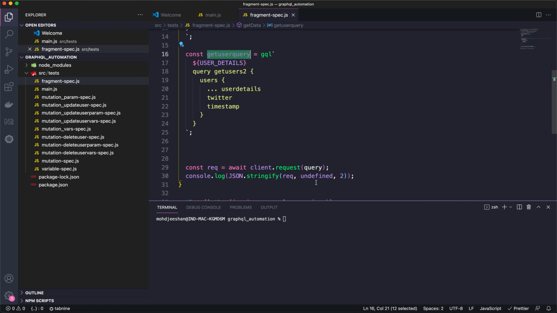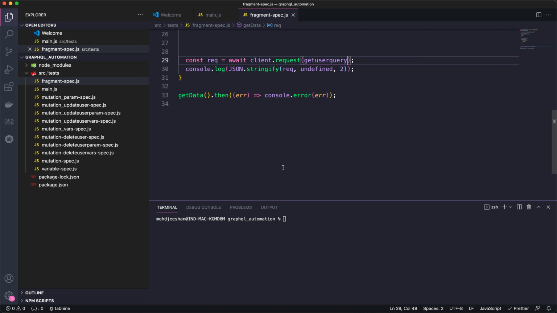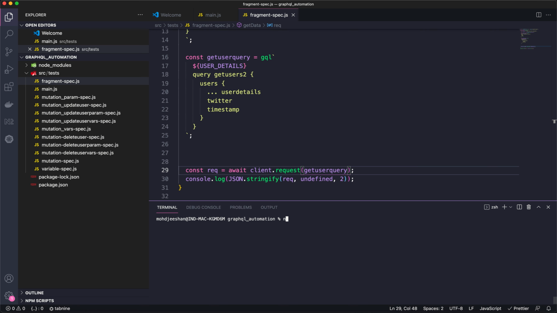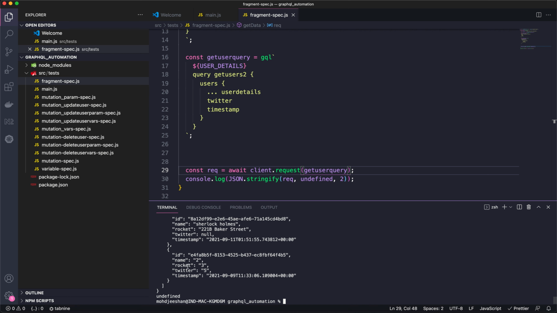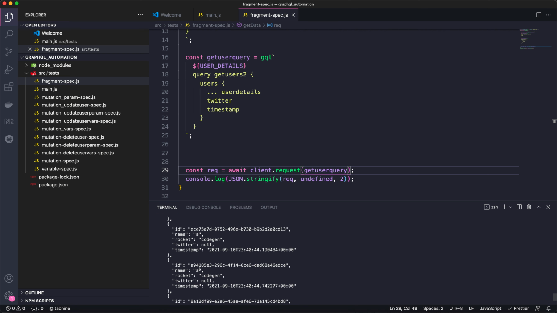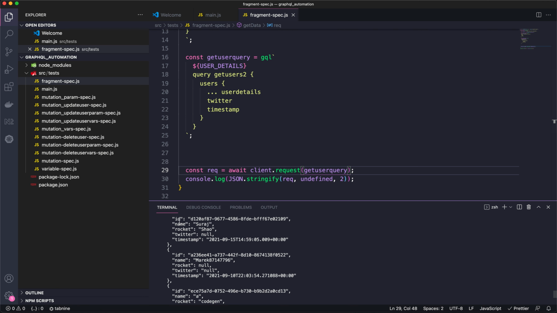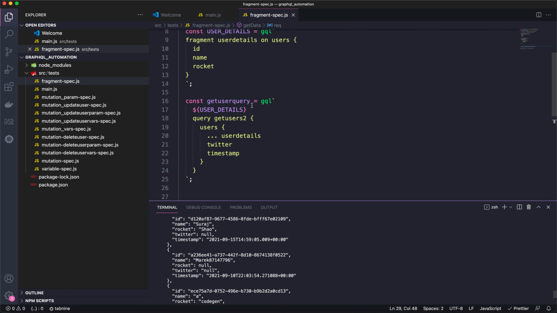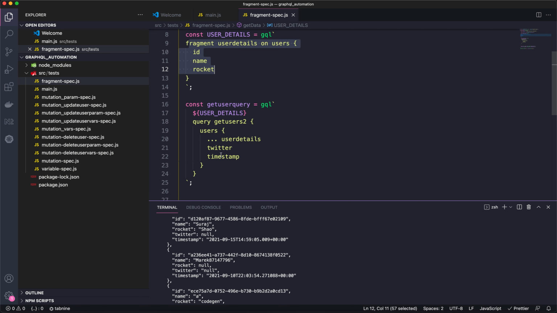Let's try to send the query. I think we are pretty much good now. Let's execute it, say node source text and fragment-spec.js. Taking some time. Yeah, you can see right here you are able to get the output. You are getting the ID, name and rocket, which are part of your fragment, and Twitter and timestamp, which are part of your get user query. So this is how you can automate the fragment.